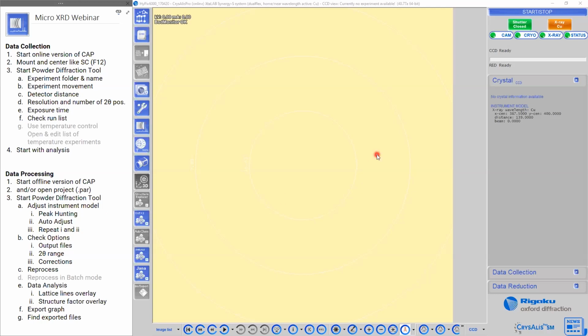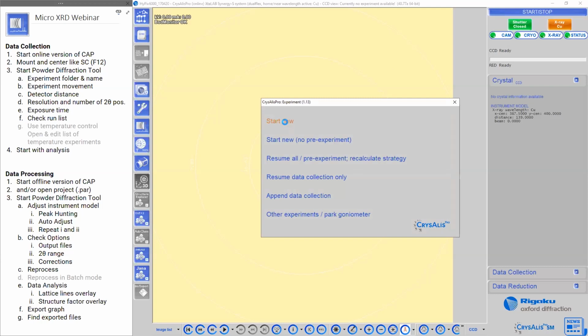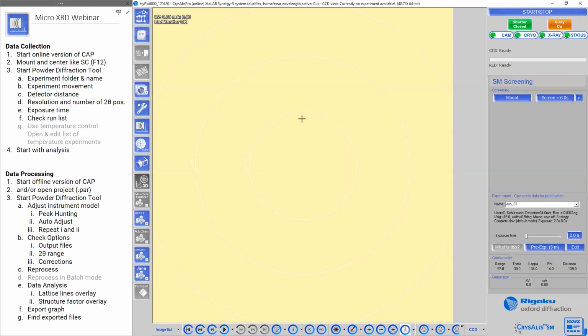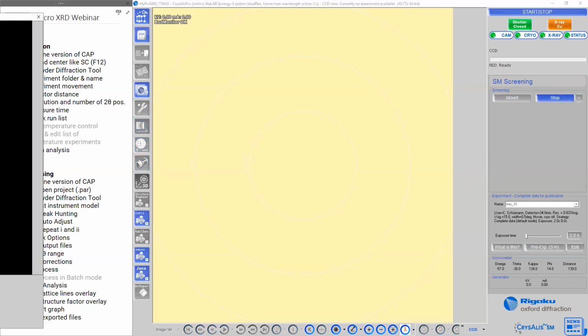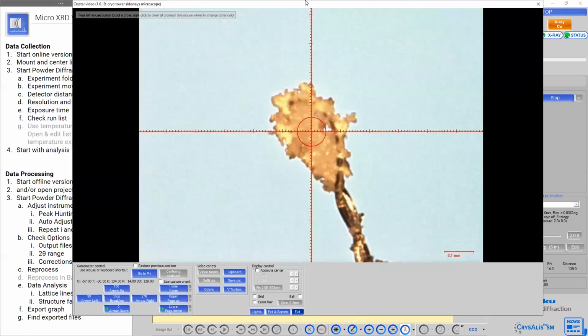First, we have to mount the sample. Therefore, I press the Start/Stop button and start a new experiment. Then we press Mount. Alternatively, you can press F12 as a shortcut to access the mounting dialog. As you can see, my sample is already mounted nicely.